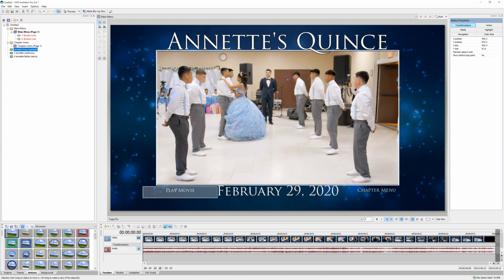So what I do is I go up here to the button properties on the right top section of the screen. Go to action, and as you can see, destination says Pro broken link. Click on that, and in my case I'm going to choose long highlight, because that's what I want to play when they click on play movie.